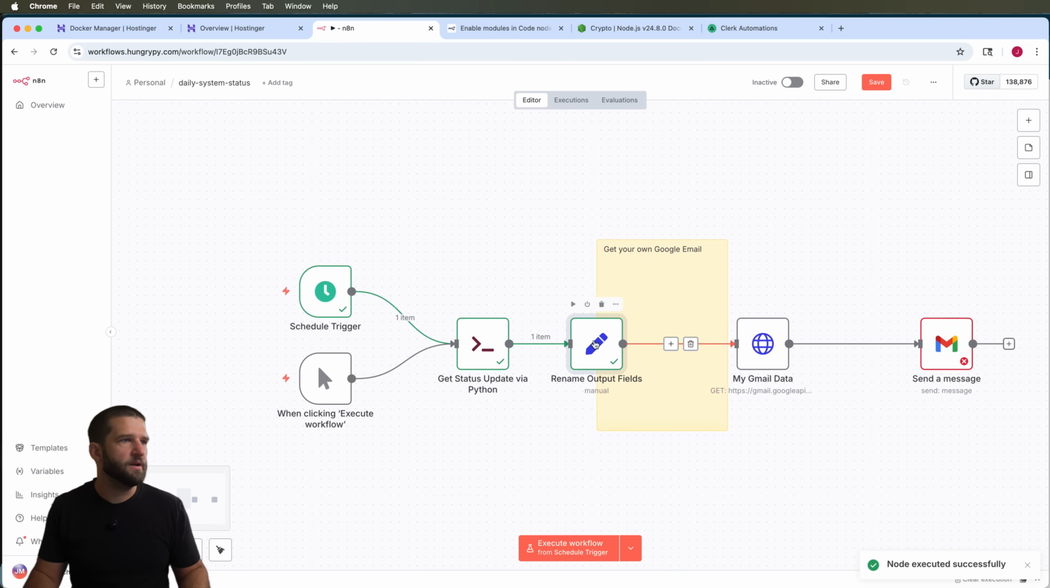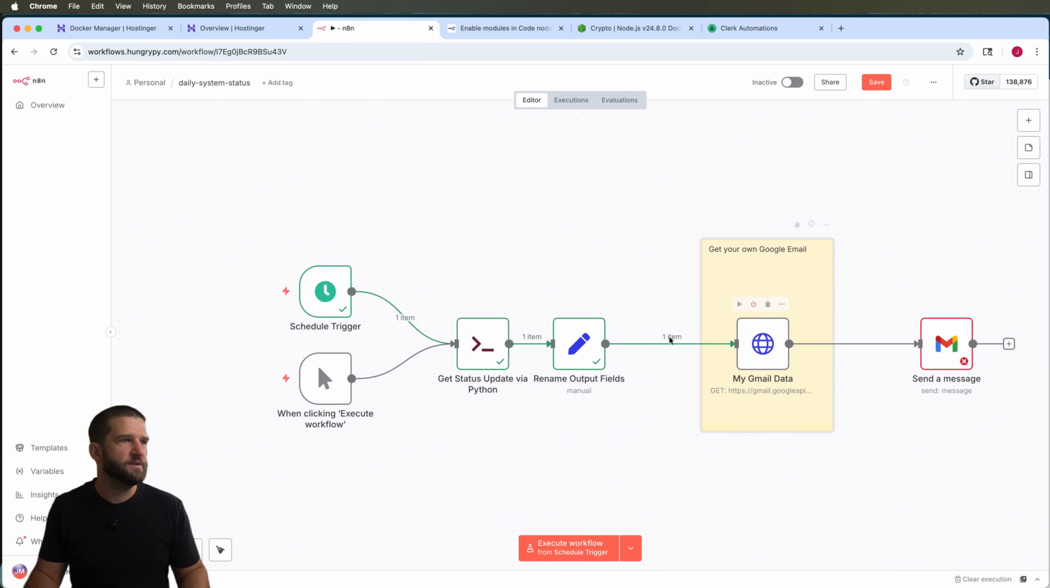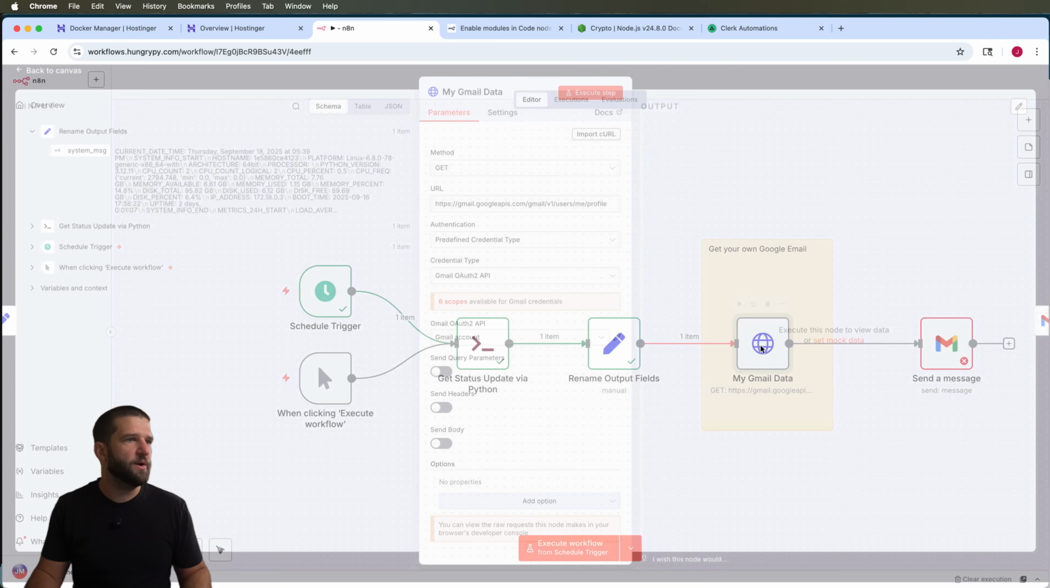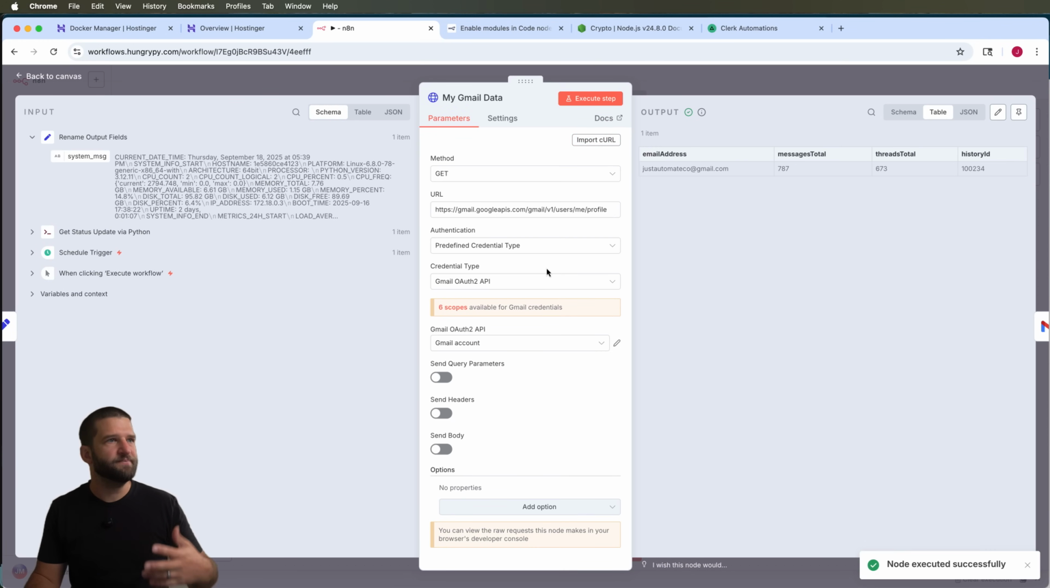And then we're going to go ahead and put this one there. And then send message now is going to take a few. Let's go ahead and run and get my Gmail data. If everything's done correctly, we've got it all there.